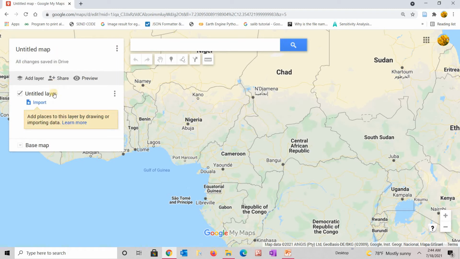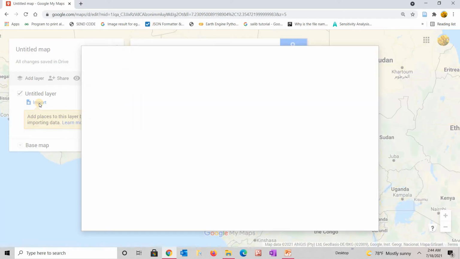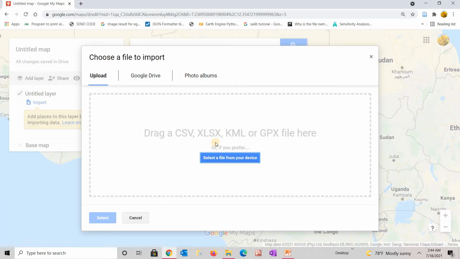Okay, so here we see the layers already here, the untitled layer. If you want to add another layer, you click on add. Okay, so under untitled new layer, let's click on import to import our first layer. So we have drag a CSV, XLSX, KML or GPX file here. Our first layer is a KML layer.